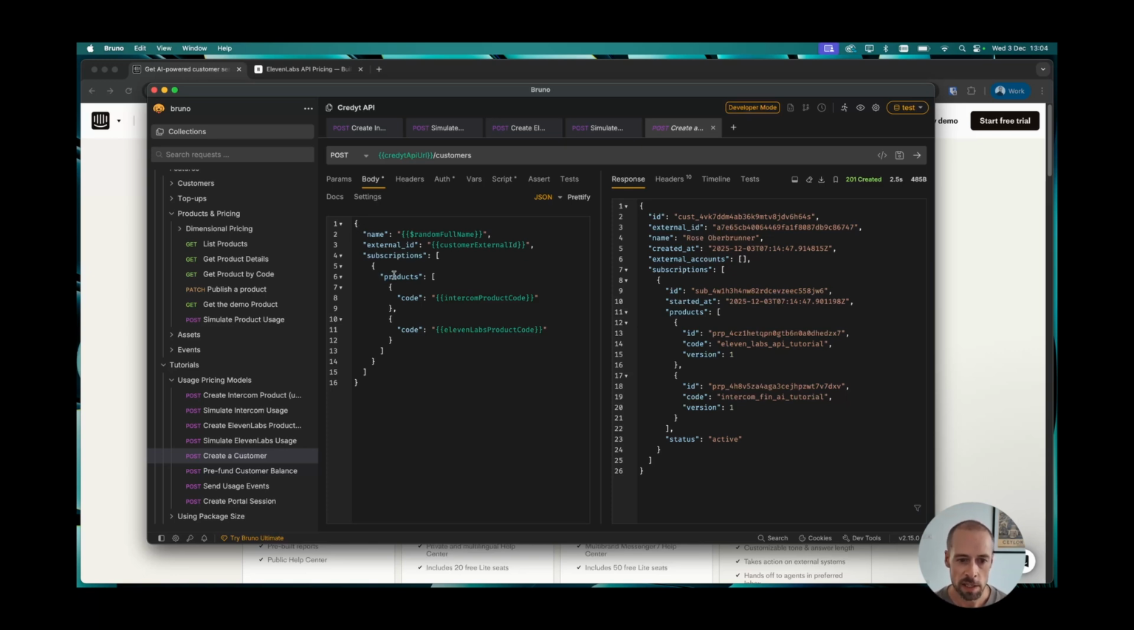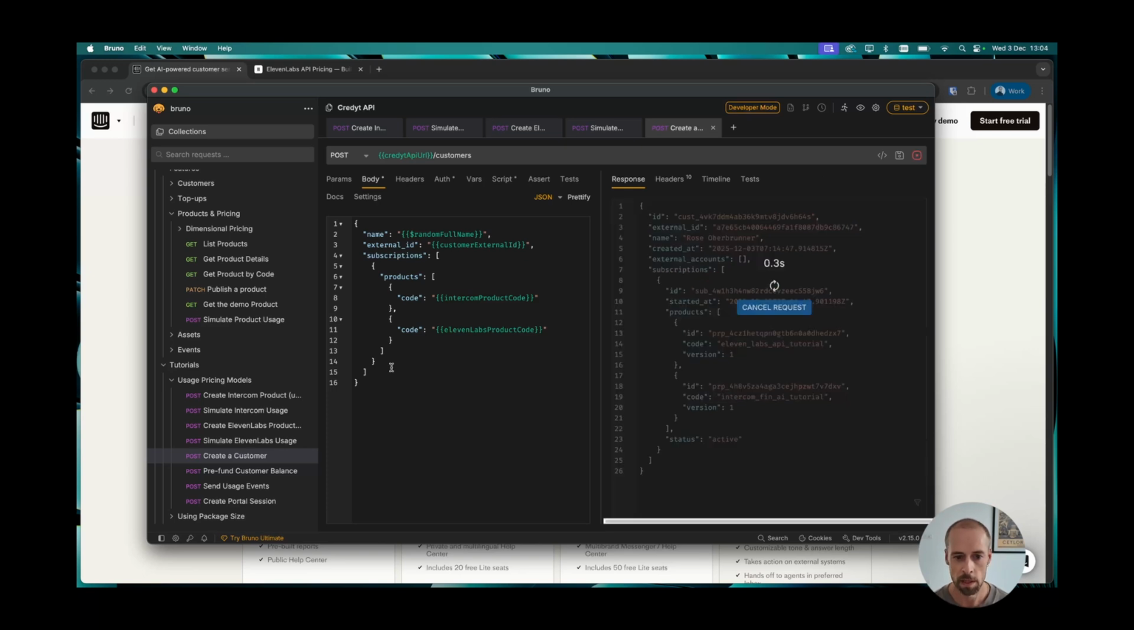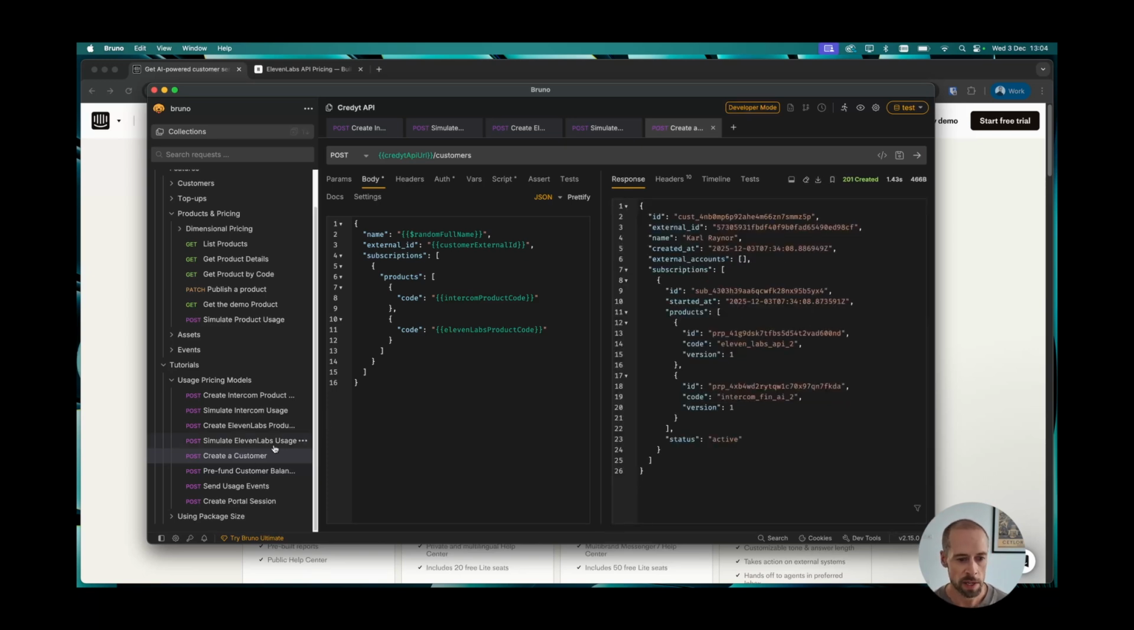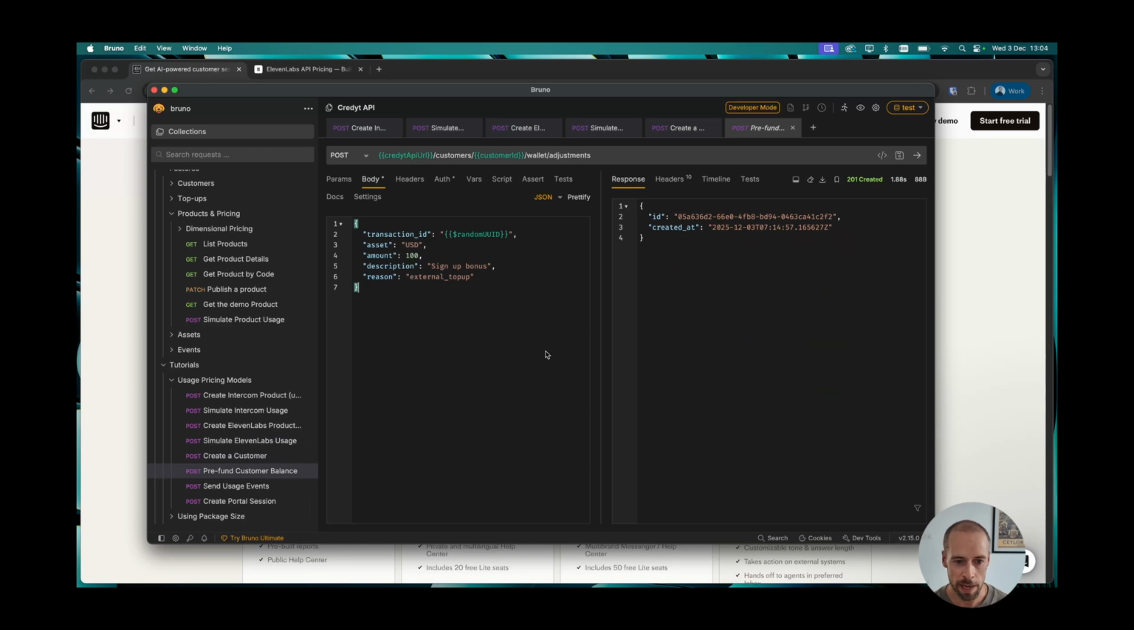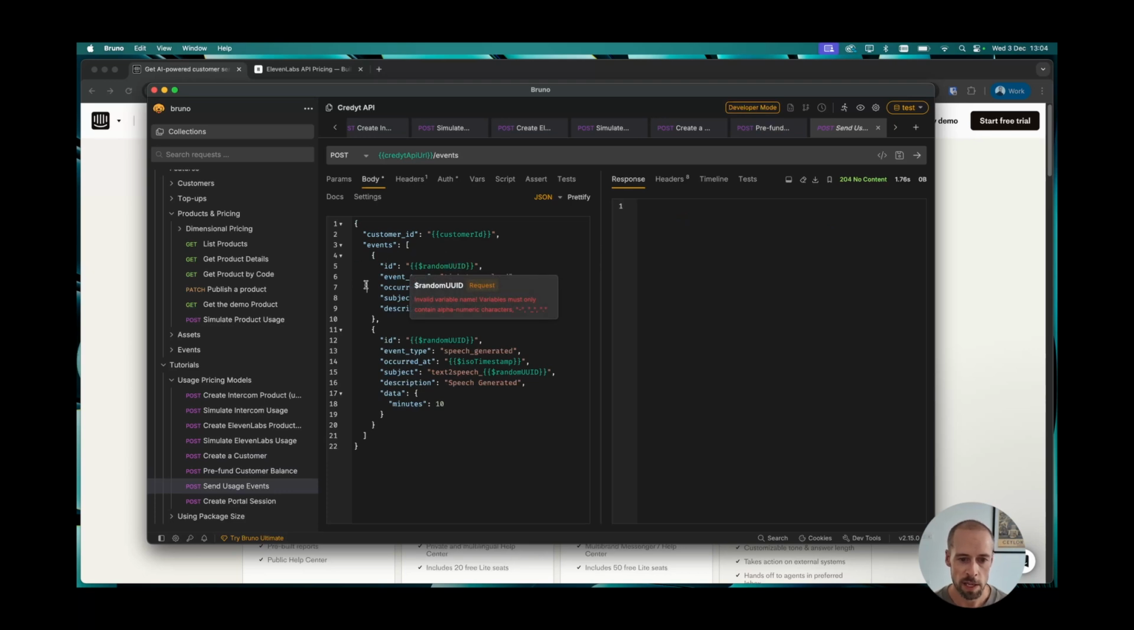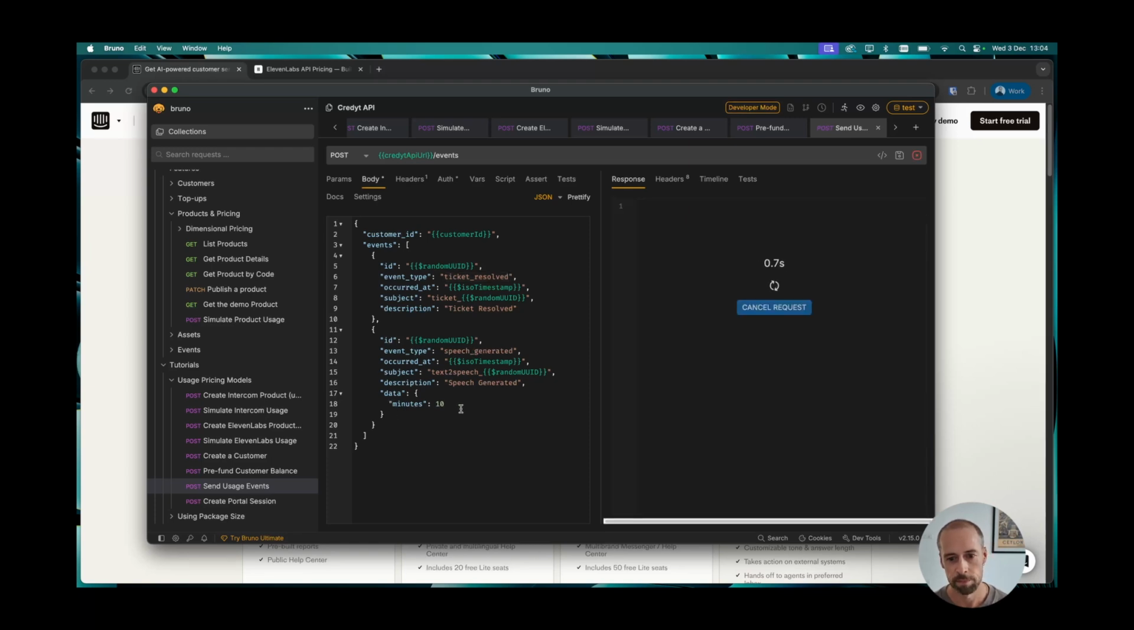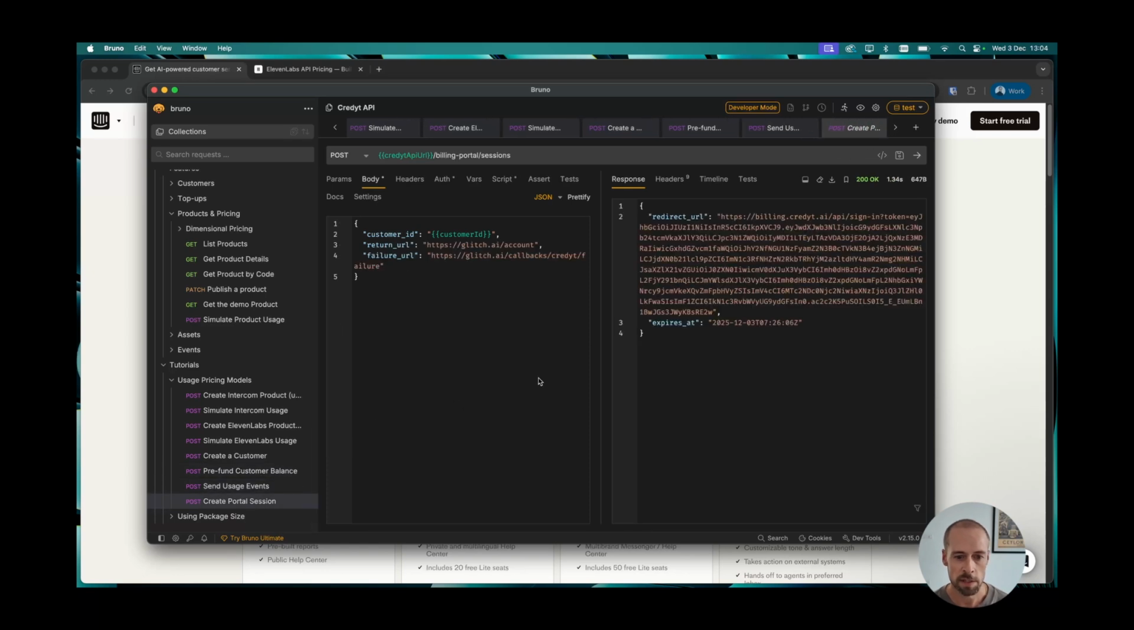So here I'm creating a customer, and I'm subscribing that customer to both of the products that we created. We can then pre-fund the customer's balance with $100 just to create a more realistic setup, and then send some usage events. So I'm sending a usage event for ticket resolved, and I'm sending a usage event for speech generated with the number of minutes that were generated. Next, I'm going to open up a portal session for this particular customer so we can see what kind of experience the customer has.